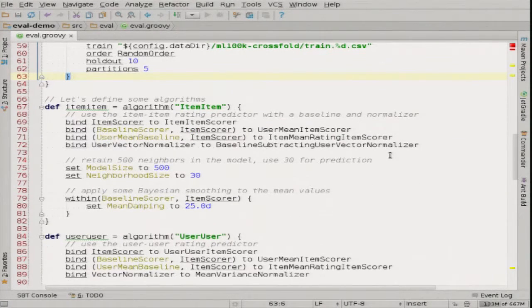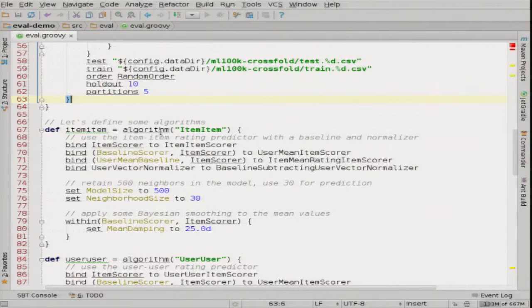Then we define the algorithms that we're going to use. And the algorithm method just lets you create an algorithm. It gives it a name, and then the block contains its configuration. These bind commands are just the same bind methods that are on the LensKit configuration class. And we use Groovy. Groovy has some convenient syntax that lets you omit dots and parentheses and make a very readable, fluent syntax that we bind item score to item score.